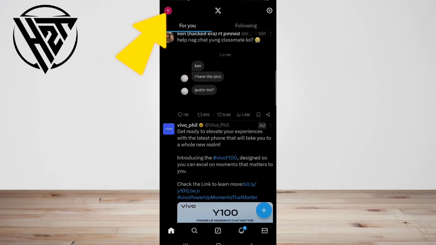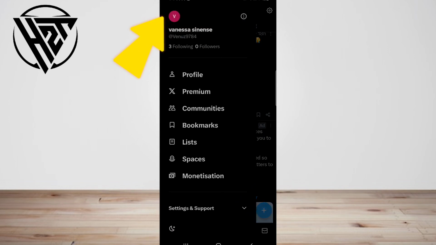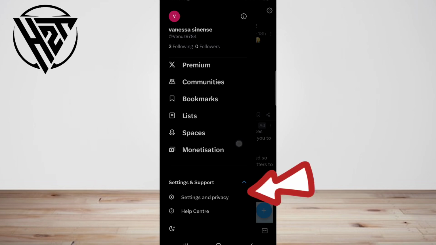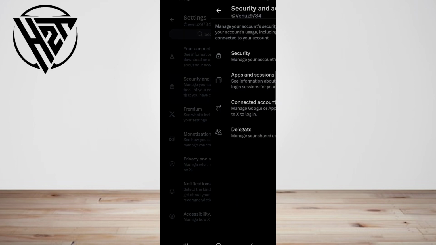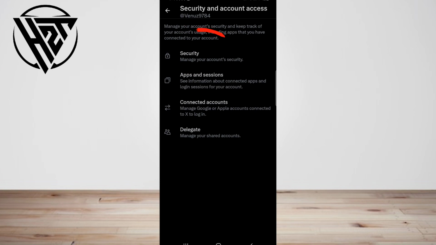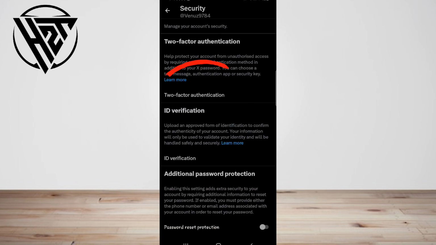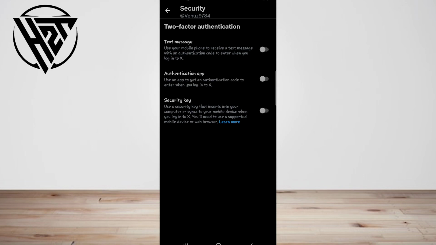Then click More on the top. Tap on Settings and Support. Then click on Settings and Privacy. Now, go to Security and Account Access and tap Security. Then, click Two-Factor Authentication. Check the Authentication app option.